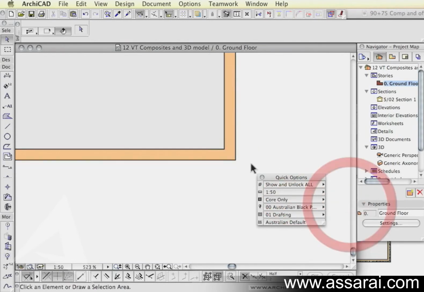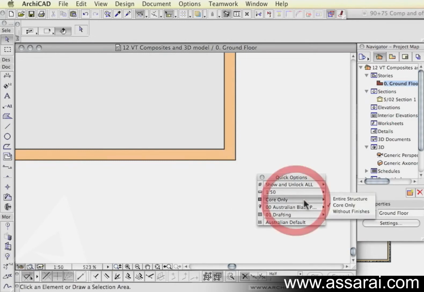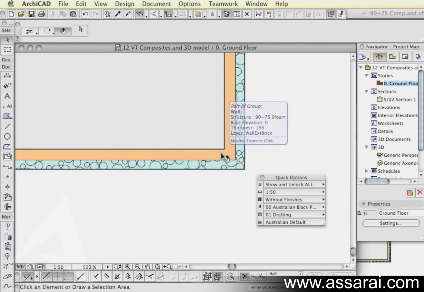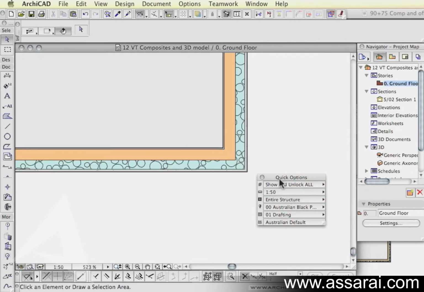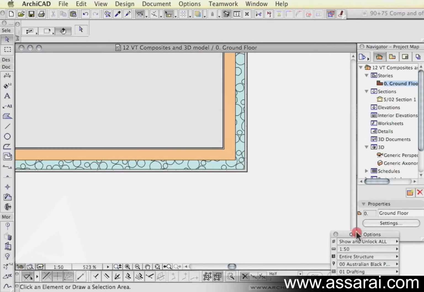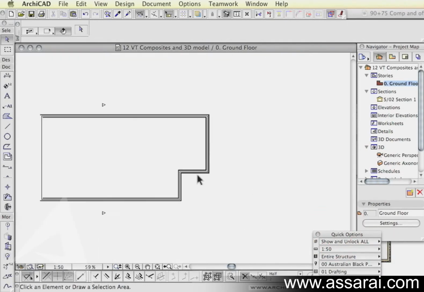If I select just core only, we'll see only the core, obviously, which is the stud work. If I set it without finishes, it will show us the stud work plus the styrofoam, or in other words, the non-core element in this case, which is the insulation. Now each one of those settings is saved per view in Archicad.